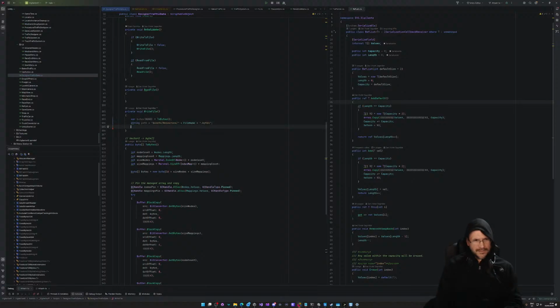Okay, so we got a path to write it to. Next, we need to write all the data. So now we're going to go with System.IO.File.WriteAllBytes. And inside of here, we need the path, comma, and then the bytes. All right, bytes.